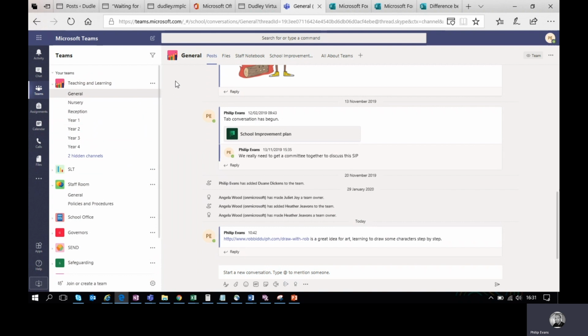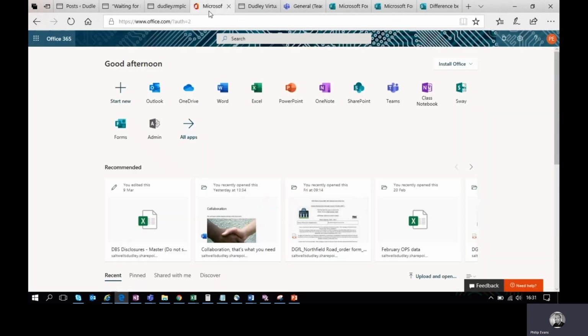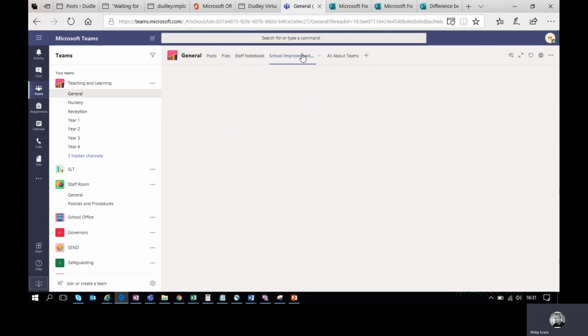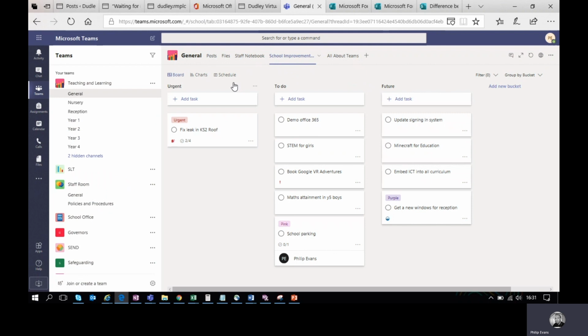You can access Planner again from the waffle, accessing it through here, or in this case, what I've done is added it as a link at the top of your Teams. So in this case, we've got the school improvement plan that we've created as a test for you. And what you have is buckets across the top here, and you can add as many buckets as you like. I wouldn't recommend too many because then you'd be scrolling across quite a bit.